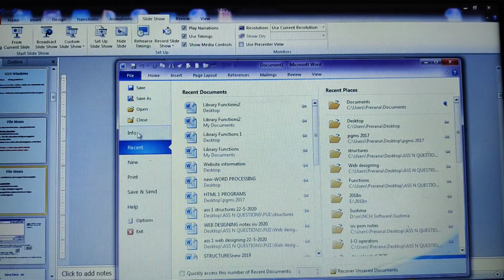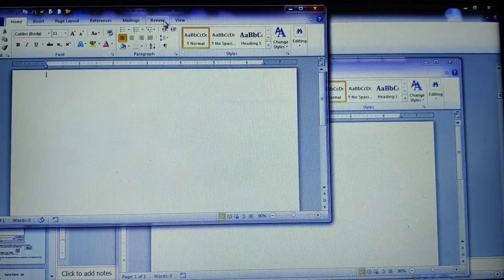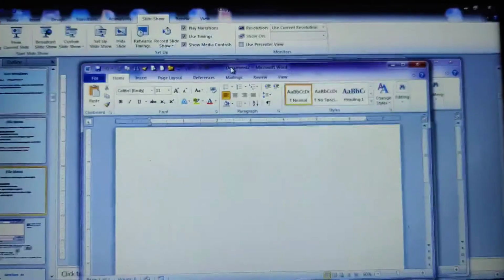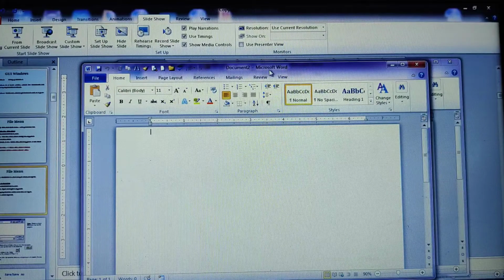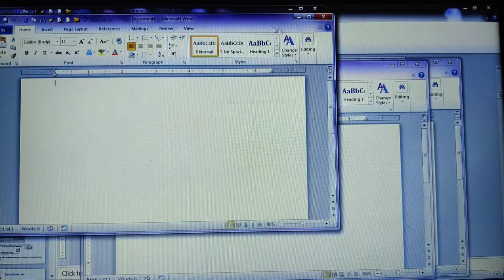So here we have an option known as new. Under the File option, click on new, choose the blank document, and then click on create. Once you click on create, a new blank document will appear. Now look at this new blank document, you have Document 2 in MS Word. I hope students you are able to understand. Otherwise, you can even use the shortcut key Ctrl plus N. See, when I press Ctrl plus N, every time I'm getting a new document.